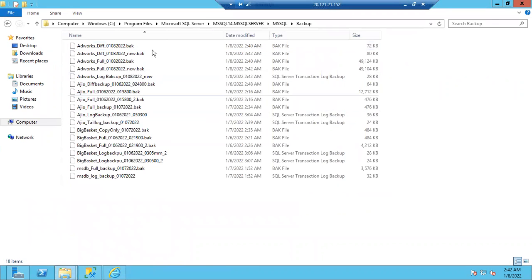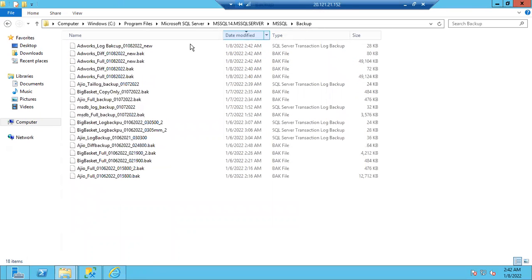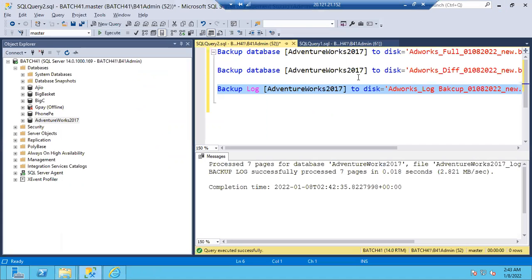Where are the backups? You can go for date modified. Where is new and all? Let me go to date modified again. Right, this is log backup new, differential backup new, full backup new. Okay, guys, now let's try to restore all these three backups one by one.